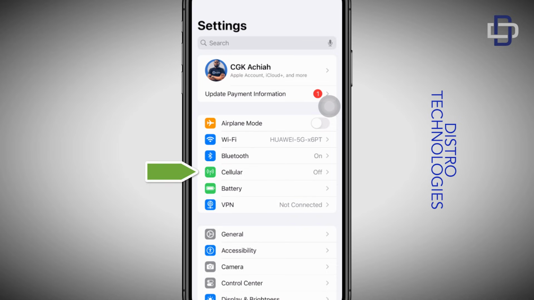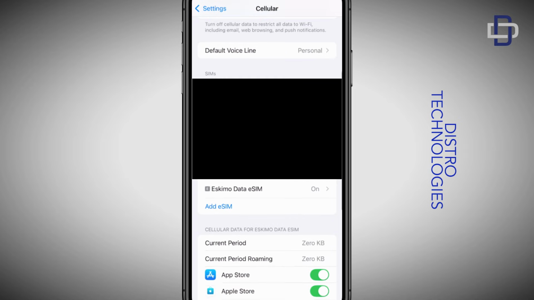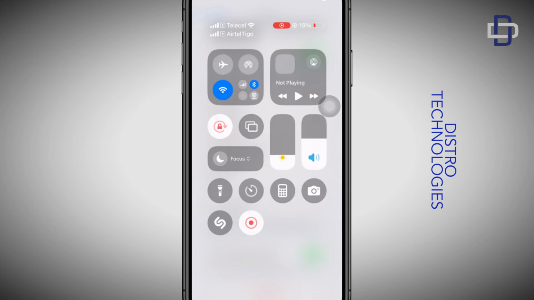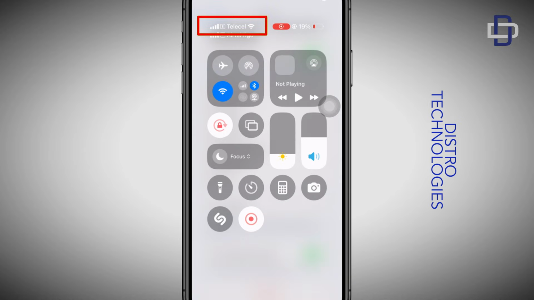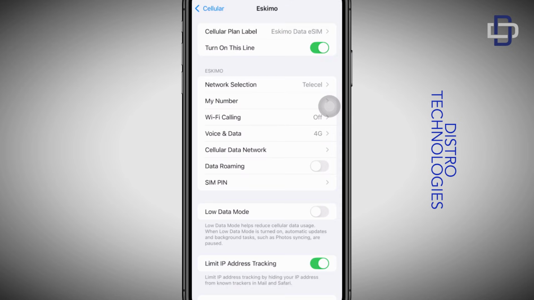tap on cellular. Locate the eSIM you just installed and tap on it. Now if you take note, your network selection has already connected to one of the local networks in the region that you are in. Mine is displaying Telecel because here in Ghana, Telecel is one of the local networks that we have. So Eskimo's data eSIM connected to a Telecel cell tower to provide me with internet.